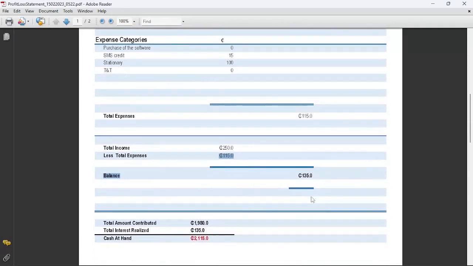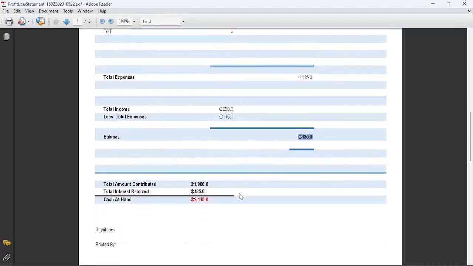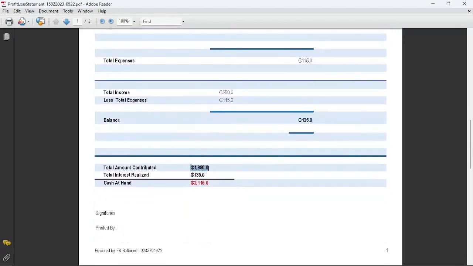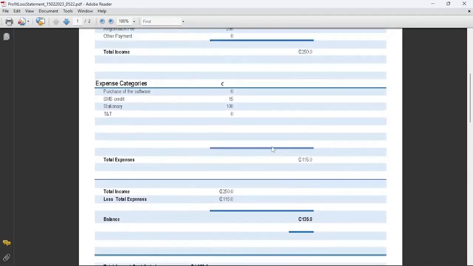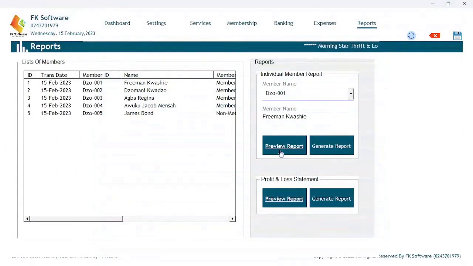So this is the interest that we're able to generate, and this is what will be shared to members or contributing members plus their contribution. So this is the total contribution. This is 1,980 Ghana cedis plus the interest. So this is the amount of cash at hand that we should be having in our coffers. So that is how everything is.